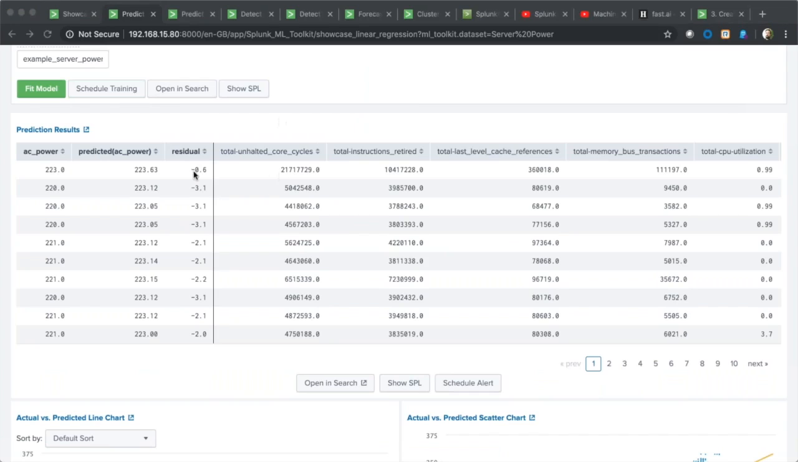we've got the various fields there. We have the actual AC power, which is the first column, and then the predicted AC power, which is the second column there.